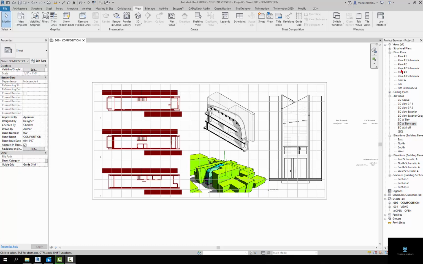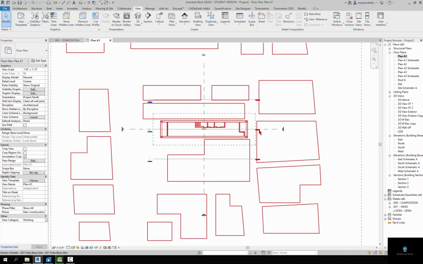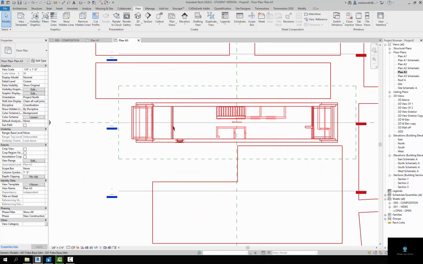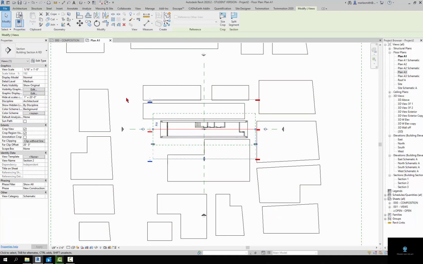So if I go to our plan A1, we have a section that runs right through the middle of the building, right? So we'll go ahead and use that one. Let's look at our plan A3 real quick. Yeah, that will work. Okay. I just wanted to make sure it was looking at the circular window. So we'll use this section, and this is section 2, right?